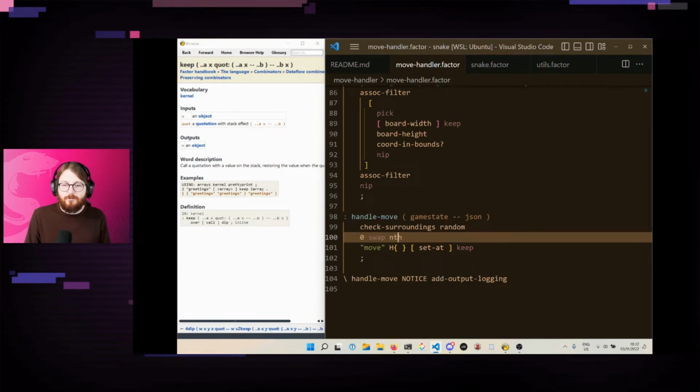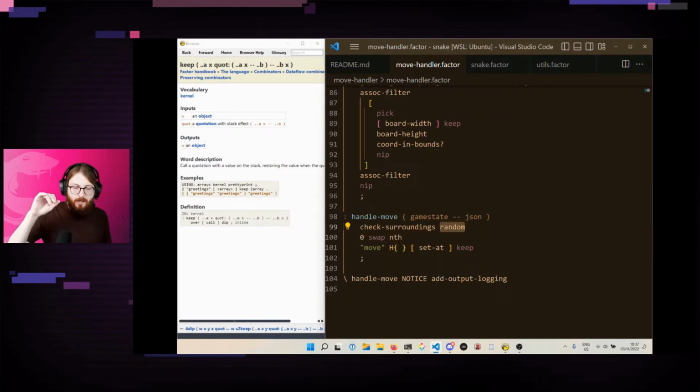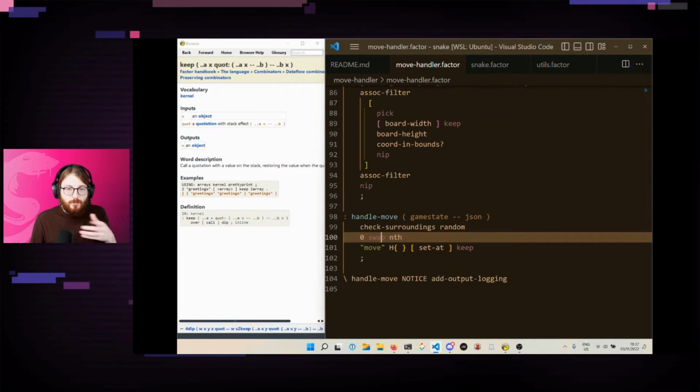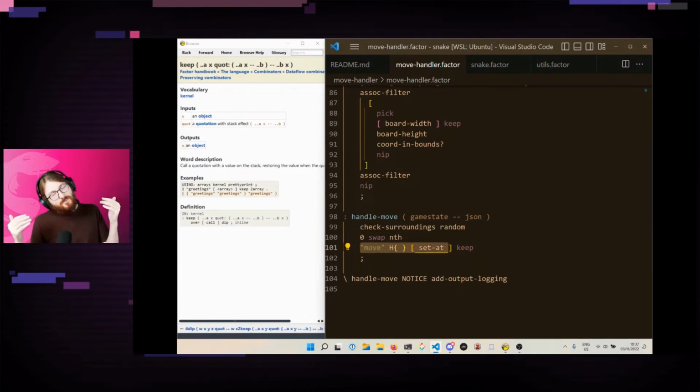Okay, yeah. So we choose one at random, but what we're choosing there at random is a hash table entry. So it has a key and a value. So we choose 0 basically. We choose the key, so we get the key out, and then we set the key as our move, and we return that as our JSON.